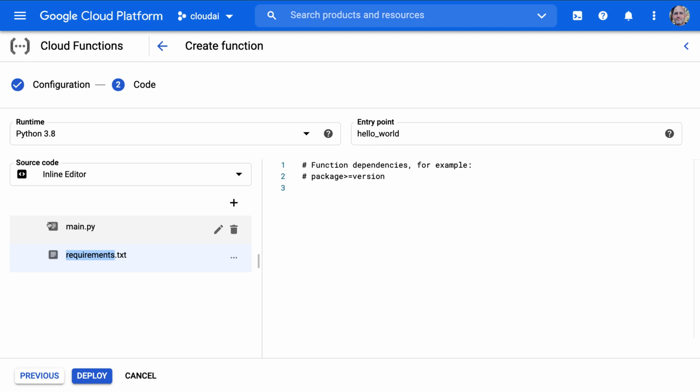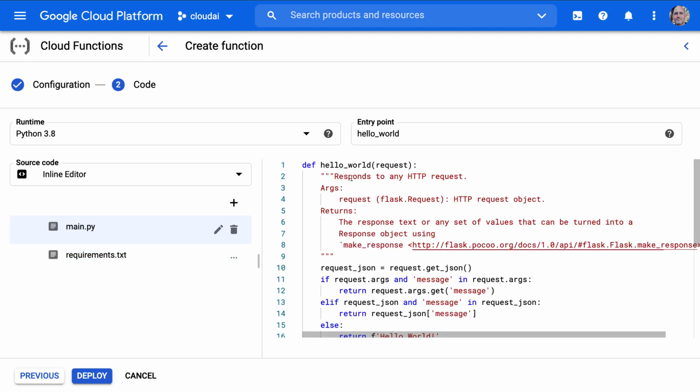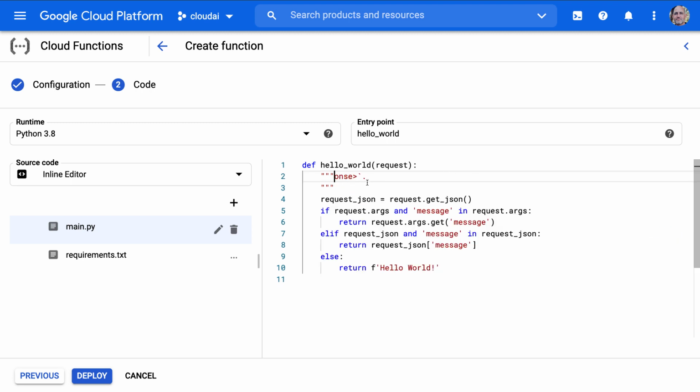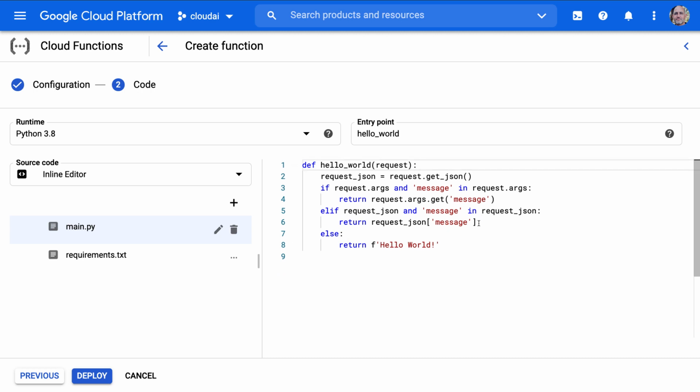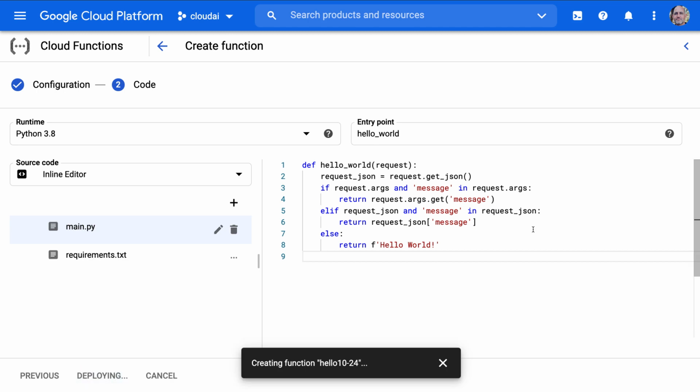So maybe to start with, I'll just do a hello world here. And you can see that I'll just take this documentation out because it's annoying. It's too much. It makes it hard to read. Okay, so if I go through here, what I can do is say, basically, if I pass in something that has a message in the JSON payload, then it will return back what was inside the message, basically. Otherwise, it'll just return back hello world. So I can go ahead and deploy this. I think that should work. Let's go ahead and deploy this, and then we can just test it out.